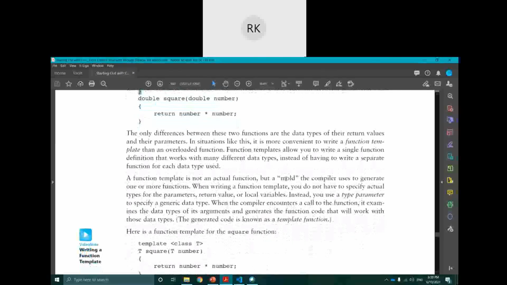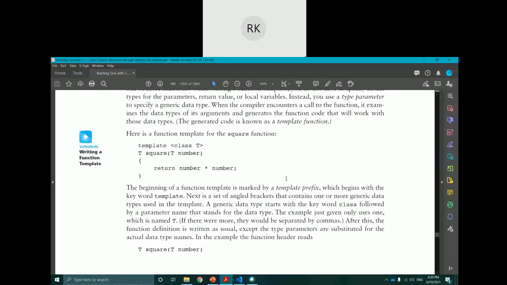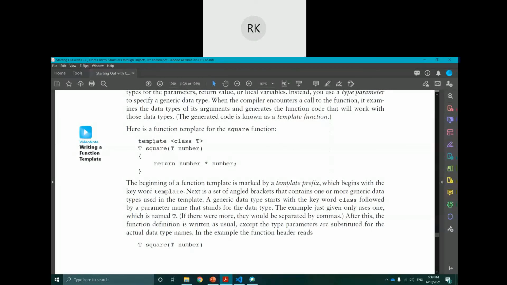So how do we define a function template? The general way is like this: the word template is compulsory. In the angle brackets you use class and a variable, maybe T. Mostly we use T because T represents the template, but T is not compulsory, you can give any name, but the structure will be like this. You must use template, angle brackets, class, and then a generic argument. This T represents the generic argument type.